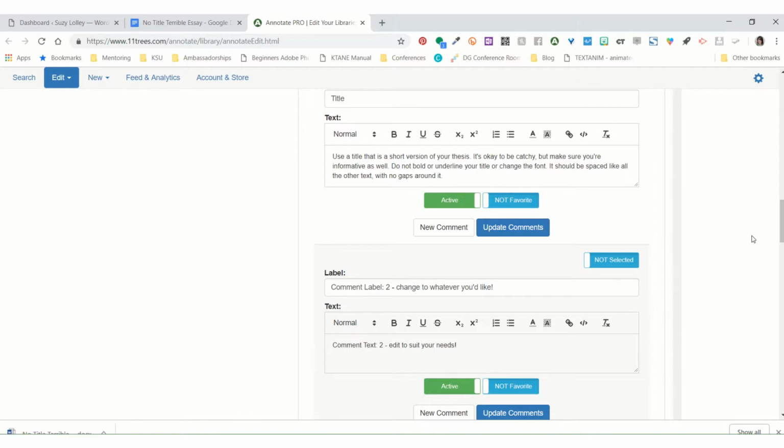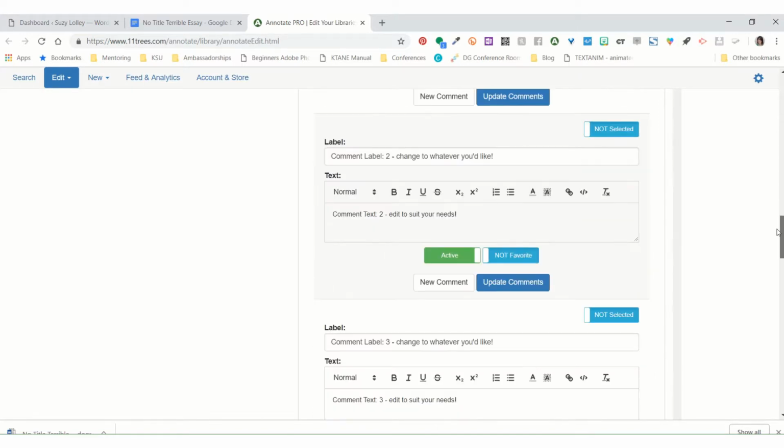I have one about title. And then Annotate Pro gives you 10 comments ready to go that you can edit. You could just change the title here to whatever. You can add the comment. You can turn it on or whatever. So let me show you how you use these comments.